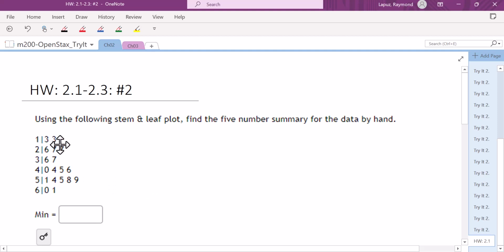We have a stem of 1 with leaves 3, 3, a stem of 2 and leaves 6, 7, 7, a stem of 3, 6, 7, etc. So we can break that up and make up our original data set by looking at these numbers as 1, 3, so that's 13, another 13, 26, 27, and another 27, 36, 37, 40, 44, 45, 46, etc.